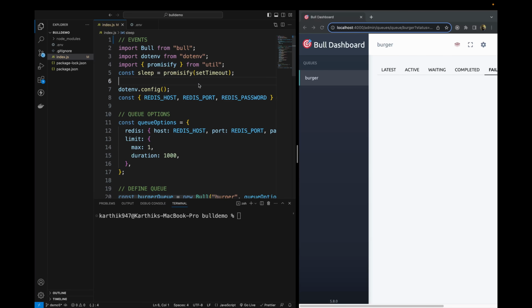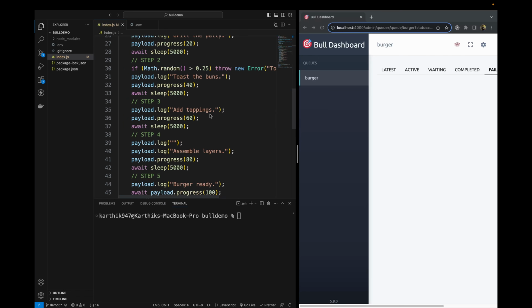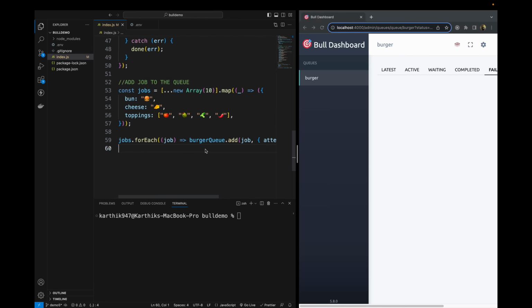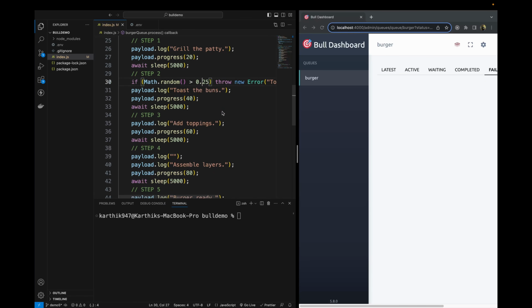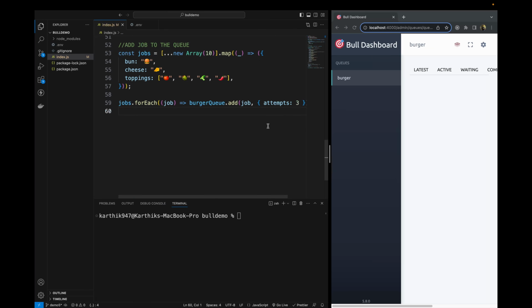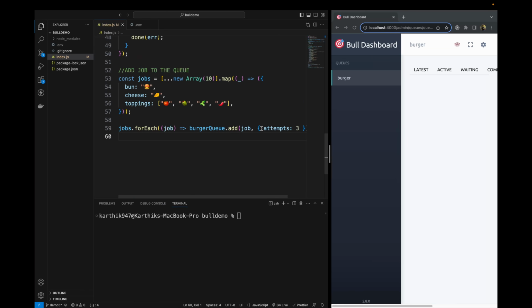In this example, let's look at some events that bullqueue offers to listen to in your Node application and take actions if required. For example, you want to know when the job is completed or when the job has failed. So you can listen to these events and get notified or take some action in your Node application. So I'm going to keep this as it is. I'm going to put 25% failure as we did in the previous example. And while adding jobs to the queue, I'm going to add another option which is job ID.